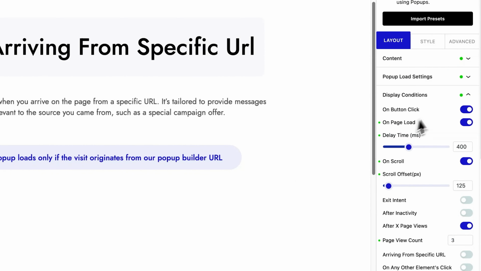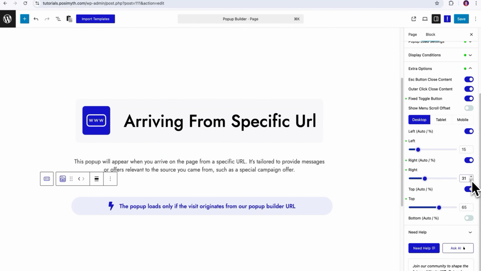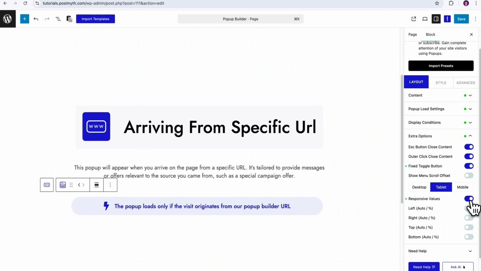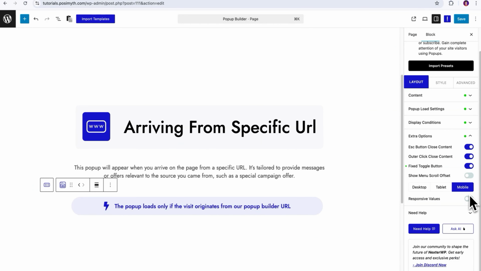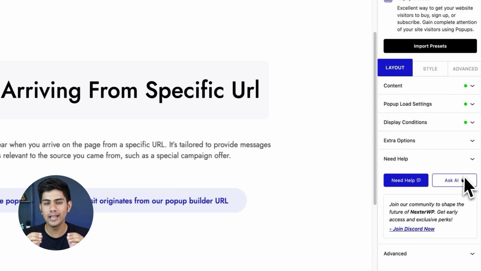When you enable it, positioning controls appear. From here, you can decide where that toggle button should stick on the screen: left, right, top, or bottom. Each one comes with a slider and input field, so you can drag for quick adjustments or set precise values in pixels or percentages. And with tablet and mobile controls, you can make it fully responsive. For example, maybe you want the button in the top left on desktop, but bottom right on mobile. These settings make that super easy. Saying that, we've covered everything inside the Layout tab.